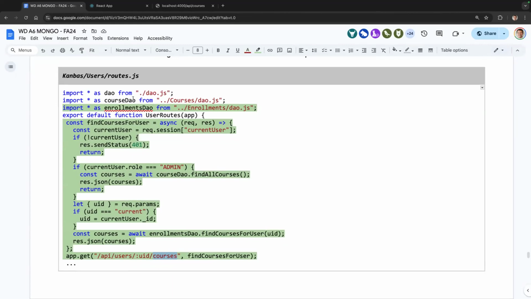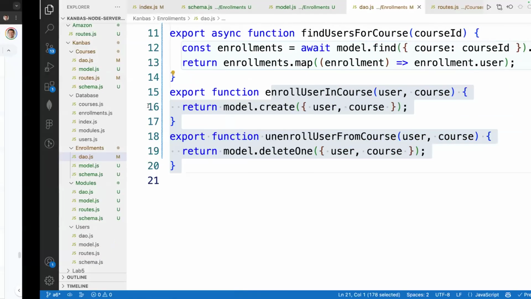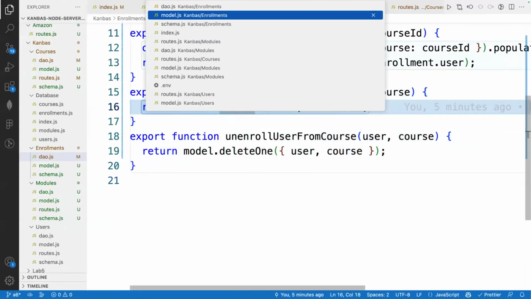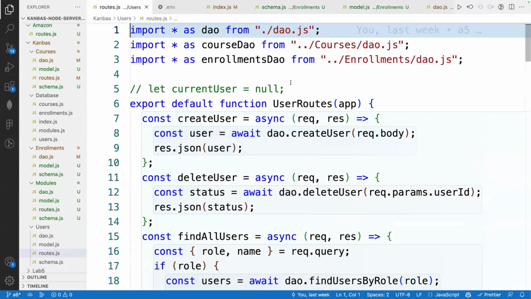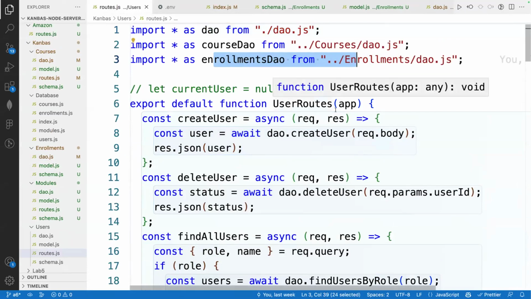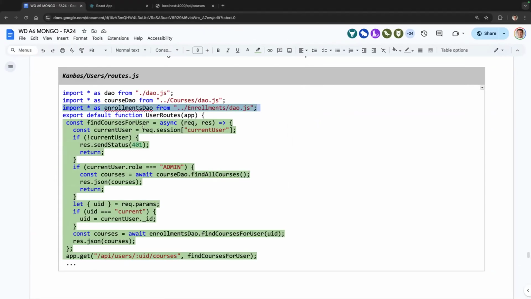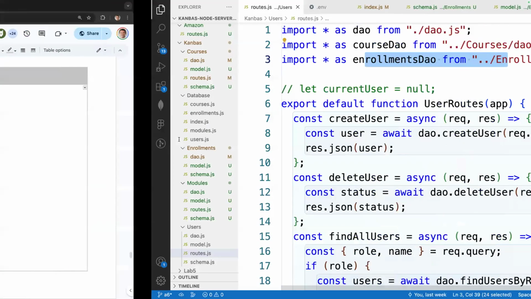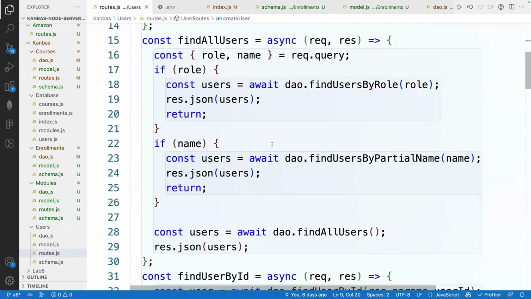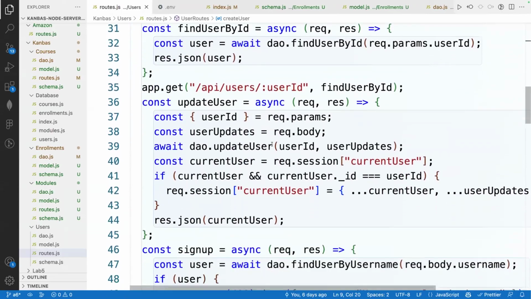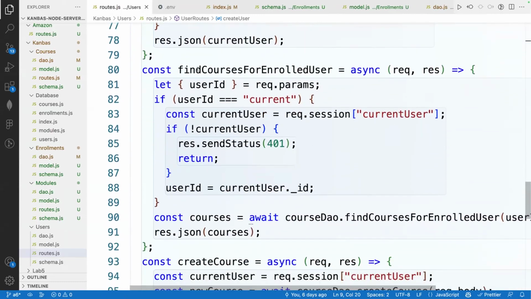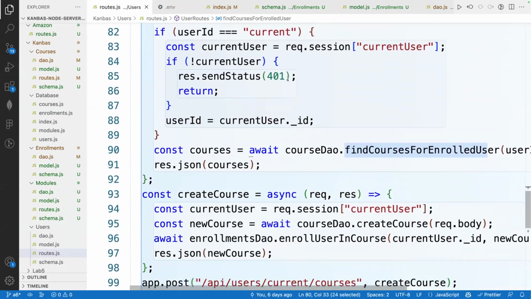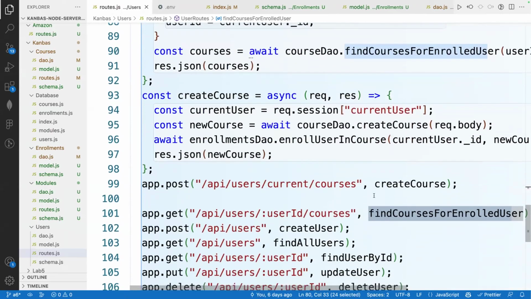So anyway, I'm going to bring the enrollments into the user routes. Perfect, we already have that. And I'm going to get the find courses for user. I might already have that. Yeah, okay. So we implemented this find courses for enrolled user. It's this one.